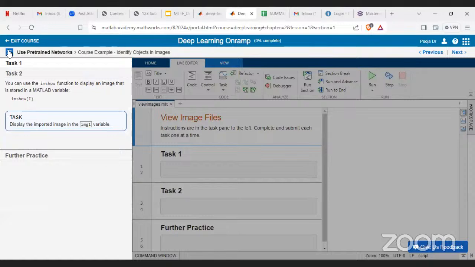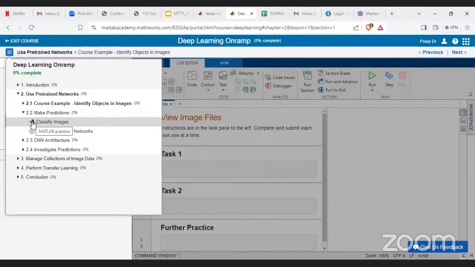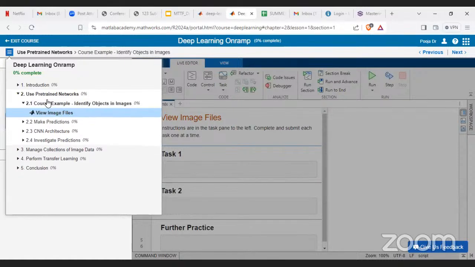Okay, this is very basic, how to input an image. Okay, let's do it from here only.